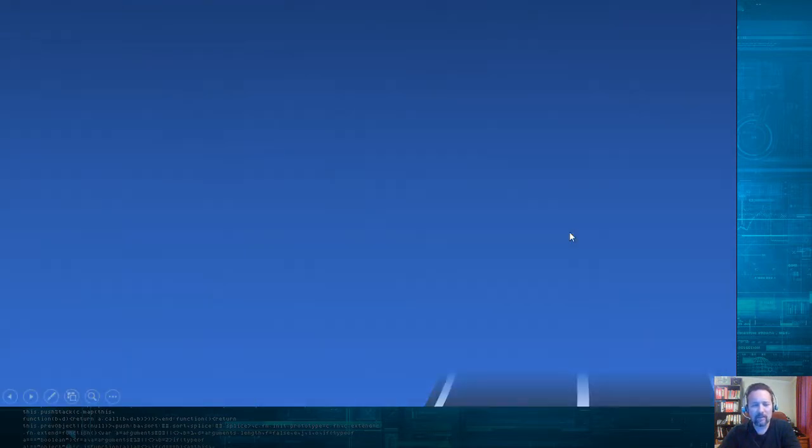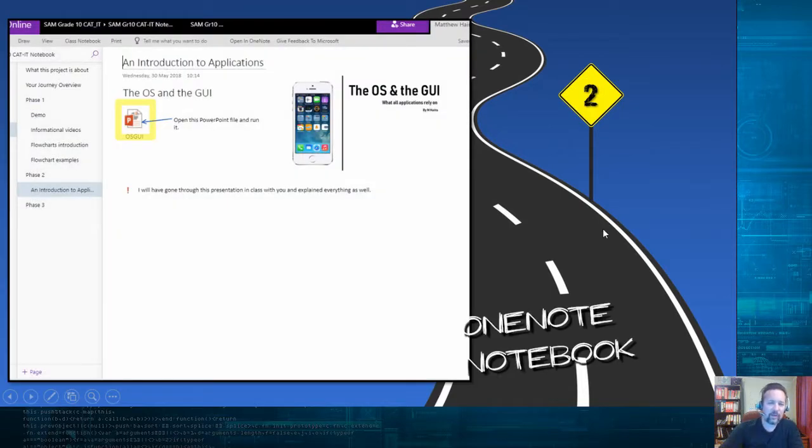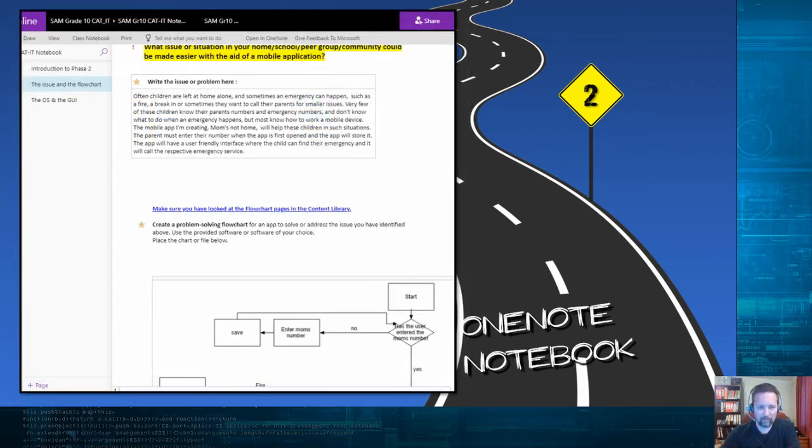Phase 2 was looking at the operating system and the graphical user interface. Again, in the notebook, in the library that I shared with all of them, they had access to a PowerPoint file called the OS and the GUI, the operating system and the graphical user interface. They would then watch the PowerPoint file and then they'd have to answer questions on that a little bit later.